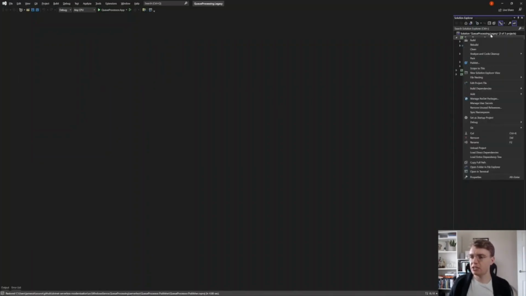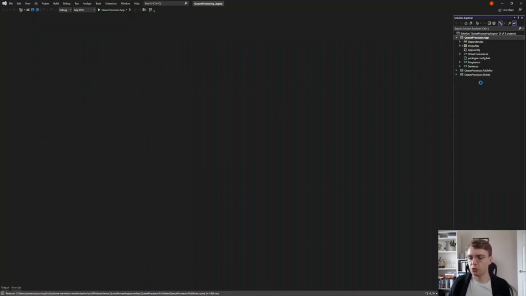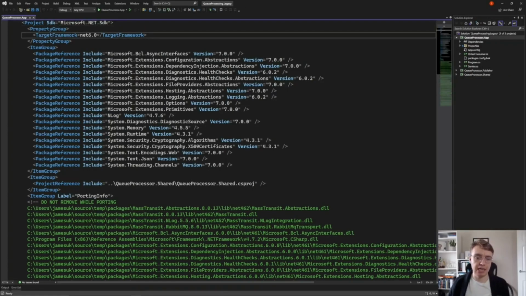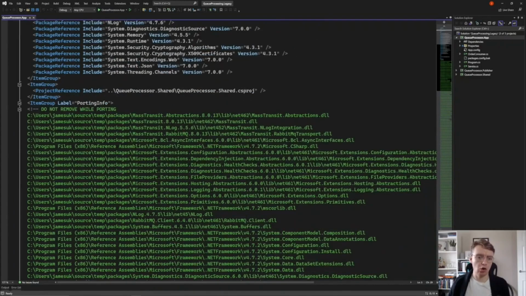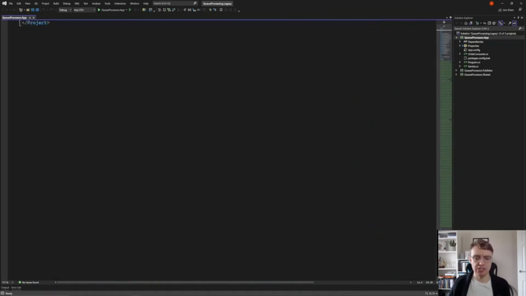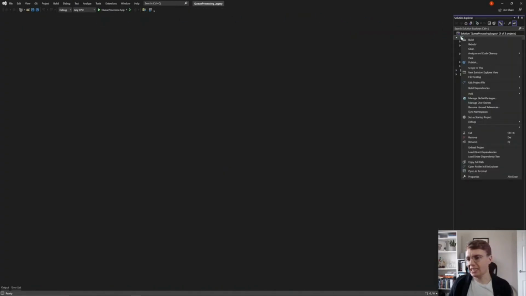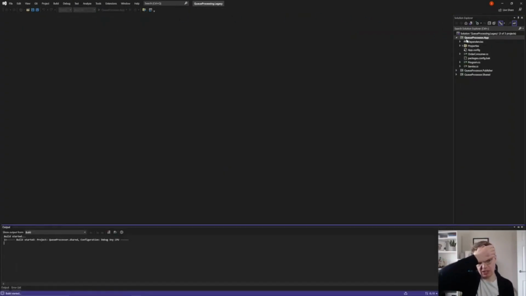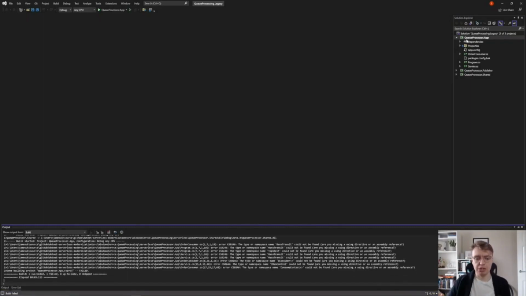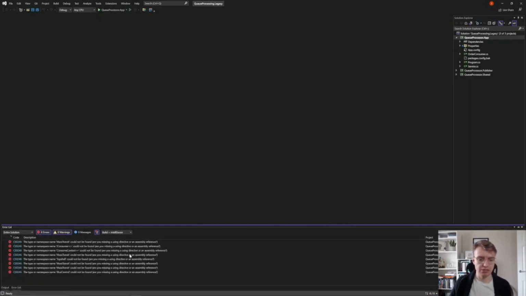For example, if I just open up my queue processor app and actually have a look at the project file, you can see that this is now running .NET 6 and all of the relevant NuGet packages have been added to this application. Now, it's highly likely when you first port an application, if I try and now build this, that the application might not build first time. You see the build has failed there.